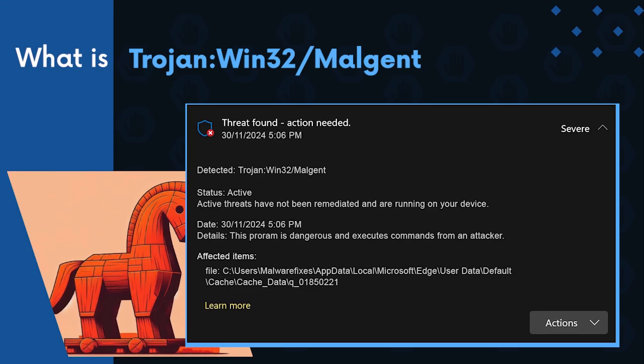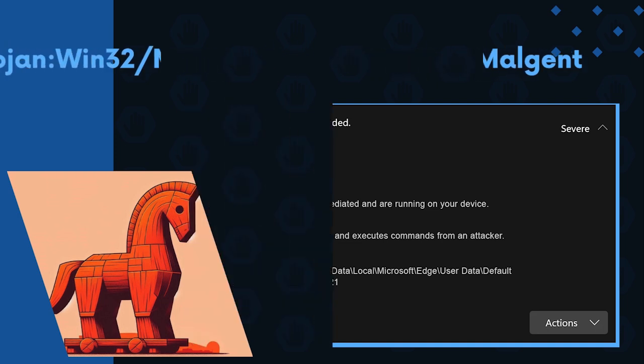Trojan Win32 Malgent is a detection by Microsoft Defender for a family of malware that steals sensitive information from the computer. Aside from that, this Trojan is capable of enhancing its presence on the computer by upgrading its files. It can connect to a remote server to download additional threats and execute them on the infected system. Carefully execute the procedures on this video to successfully remove Trojan Win32 Malgent.